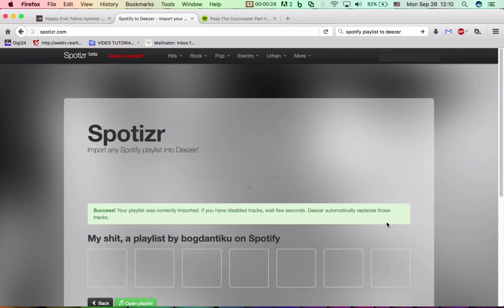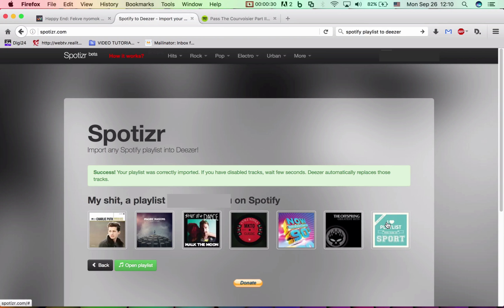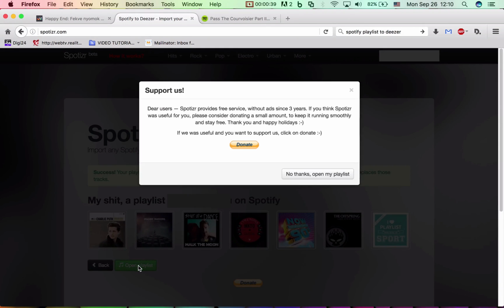It doesn't take too long, just a couple of seconds. Right, and you have a notification right there. You have to wait a few seconds. It automatically replaces all those tracks right there. In my case, it imported a completely new playlist. Don't worry about overwriting stuff.